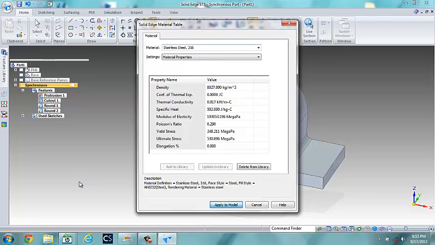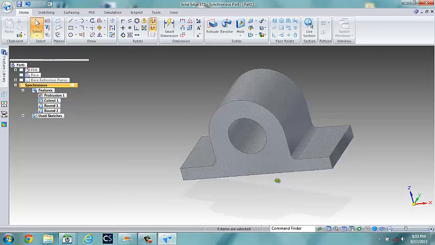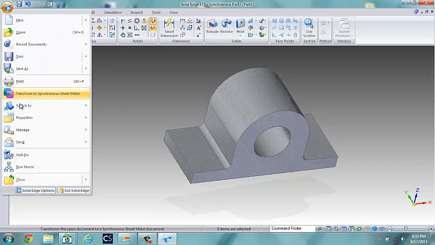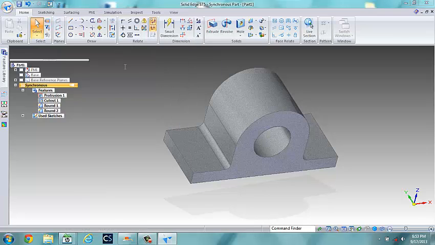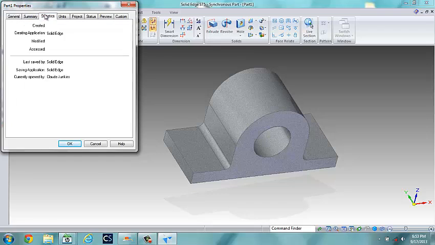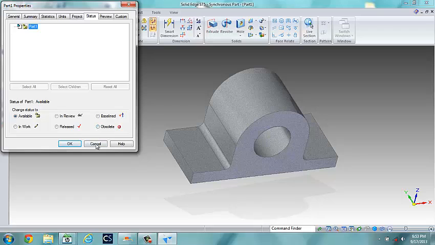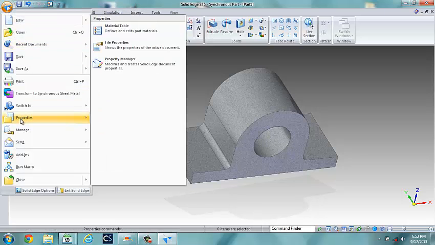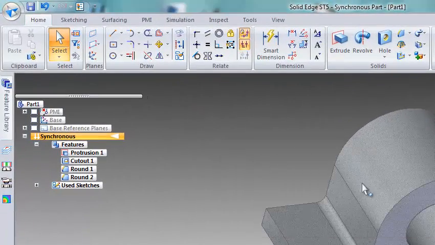If you give it a few seconds now, you'll see that the model will change. Now it's stainless steel 316, and it also gives it some properties. If we look at the properties again of the unit, we'll see some information. Oops, that's not what I want. That's the file properties. Oops.